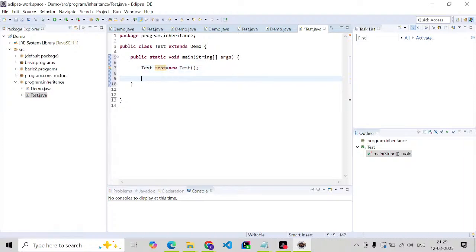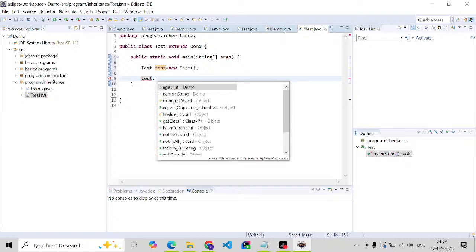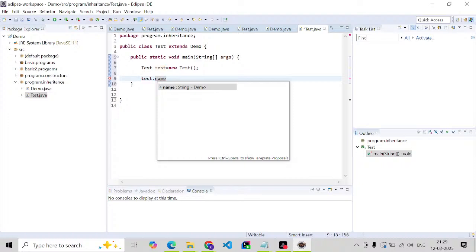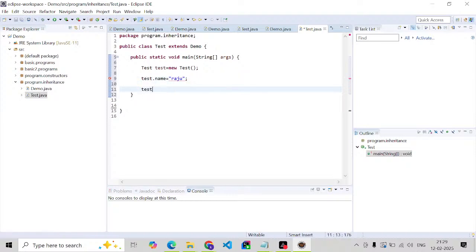Now here, did I initialize any values? No, I did not assign any values. Now I am assigning the values. test.name equal to Raju, and test.age equal to 30. Now I need to print those values.